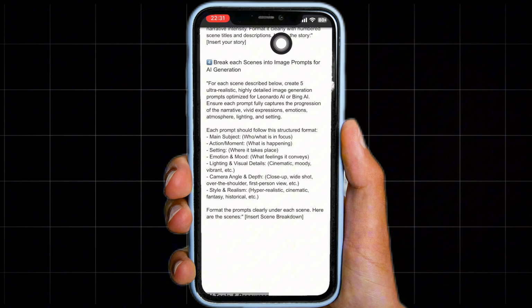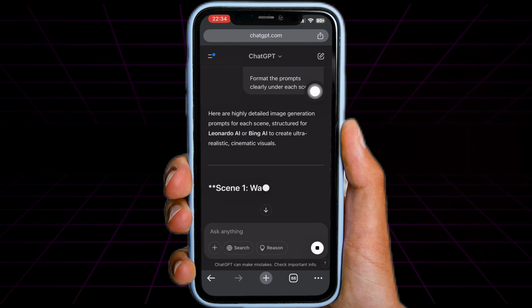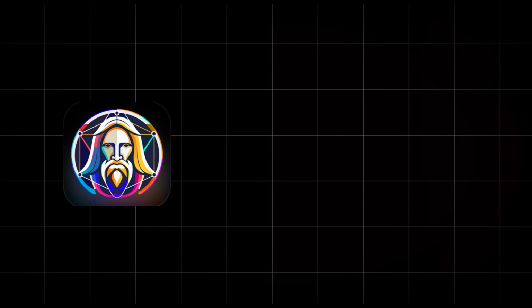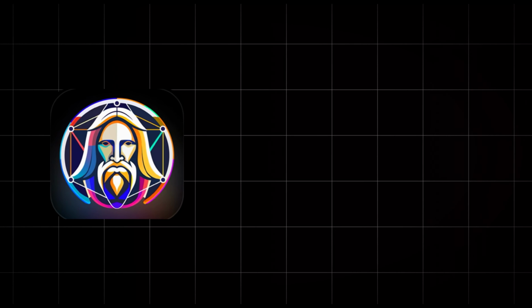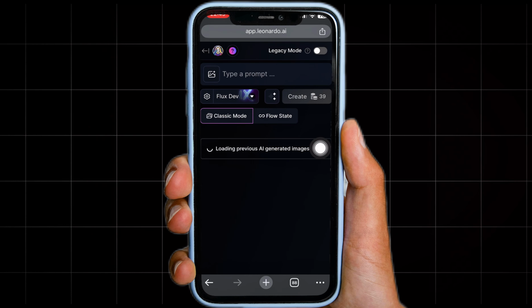For high-quality AI images, we need detailed prompts that include scene description, lighting and atmosphere, camera angle and depth, style and realism. Use this prompt. Best AI tools for image generation. Leonardo AI, best for cinematic realism. Midjourney, best for artistic style. Stable Diffusion, best for custom fine-tuning. We'll be using Leonardo AI.